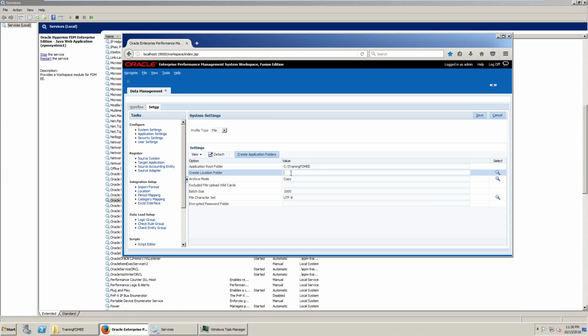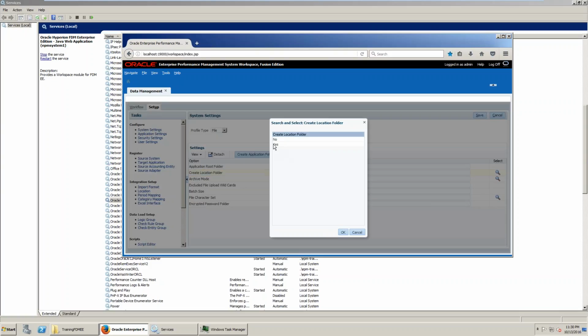So when you create a location with the name called Texas, it is going to create a folder in the backend with the name called Texas. In the same way, if you create a location with the name called Georgia, it is going to create a folder in the backend with the name Georgia. So it is always recommended that you keep this setting as yes here. We only have two settings, either yes or no.